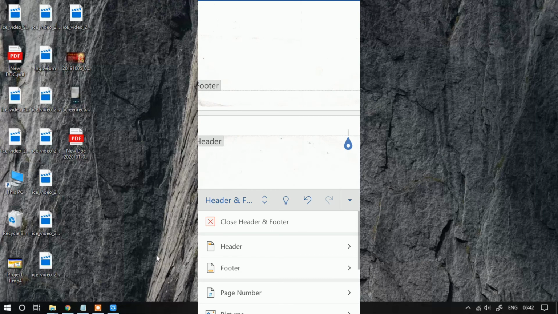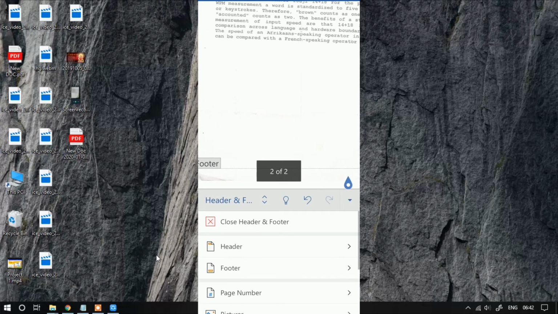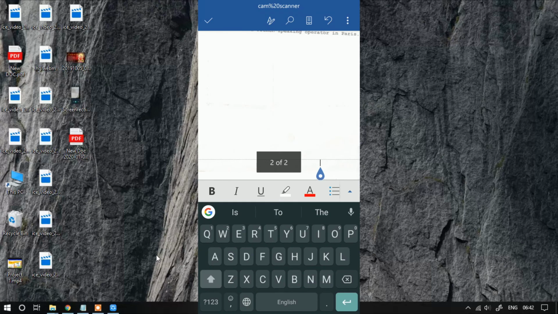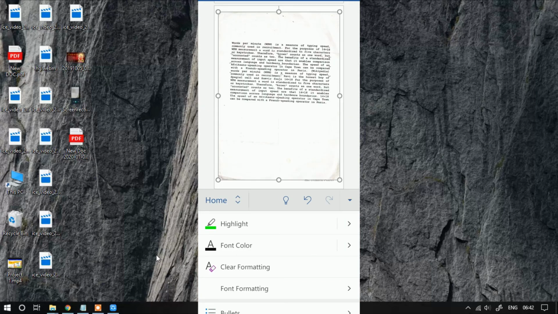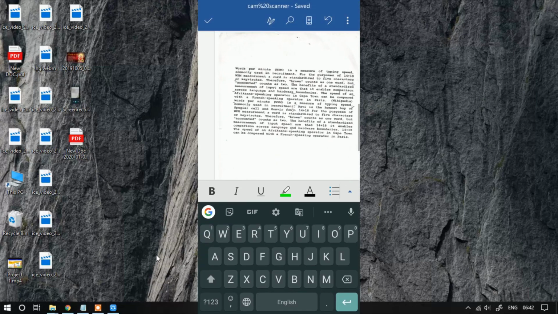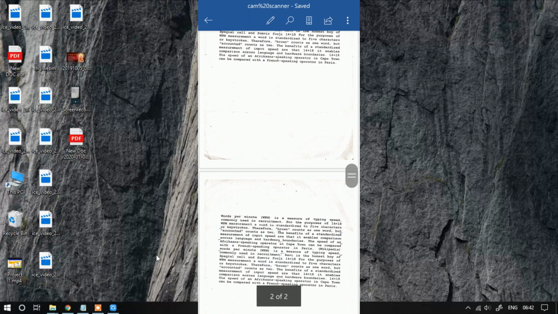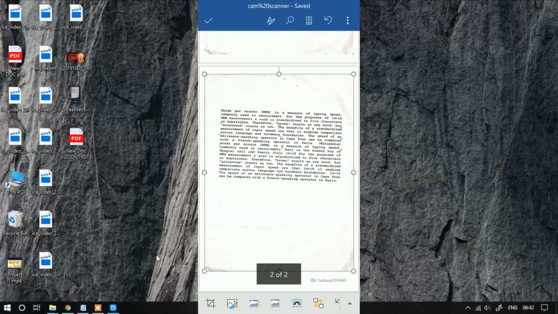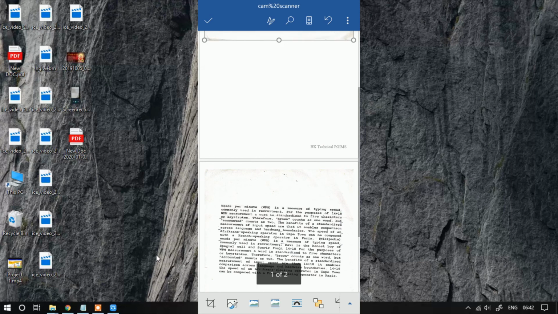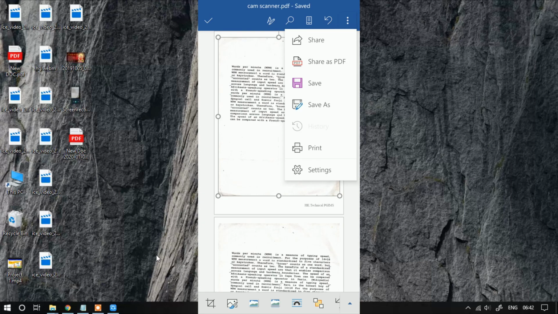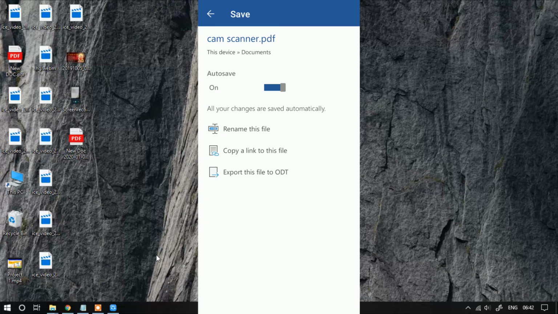To add your own logo, go to Insert and then Footer and Edit Footer. Type your name and save the file. You can share the file as PDF, or you can save it in your smartphone.